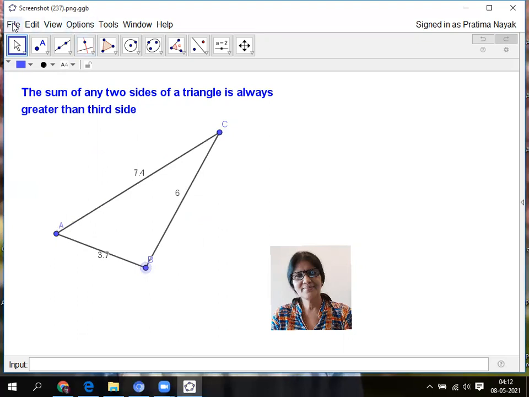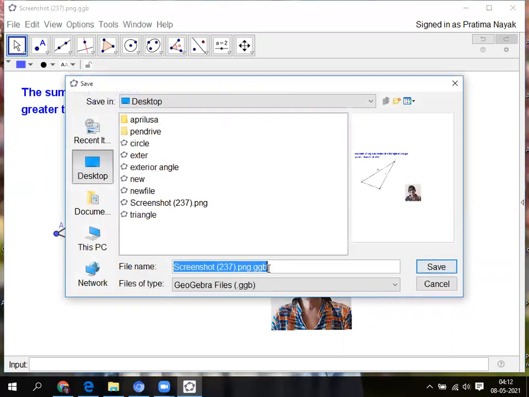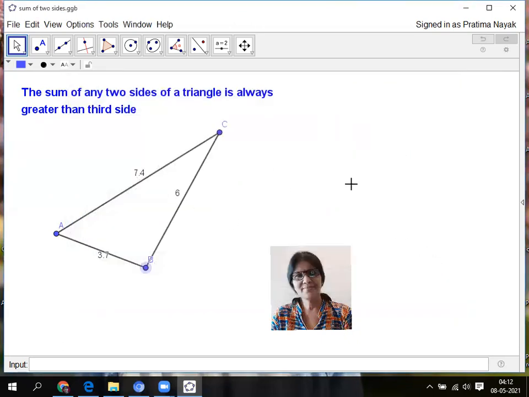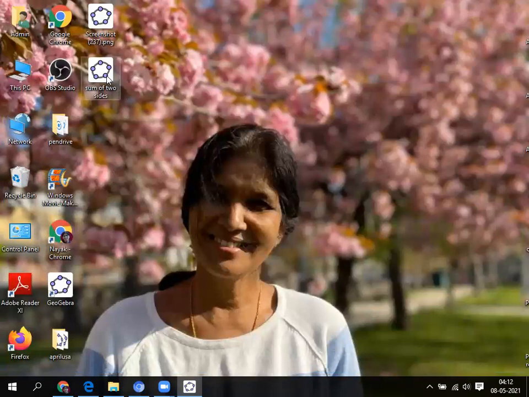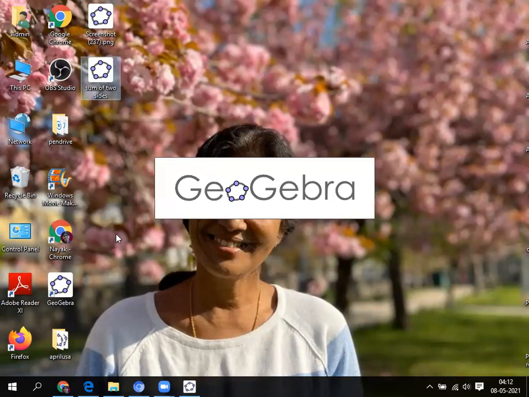So I will save it: file, save as, and I'll write this will be my sum of two sides. Then I'll save it. I'm saving on desktop. So remember the location. Save it. So it is already saved. Whenever you want it, you can open it again. So I'm minimizing. See, this is the sum of two sides. When I open it, it will open again.